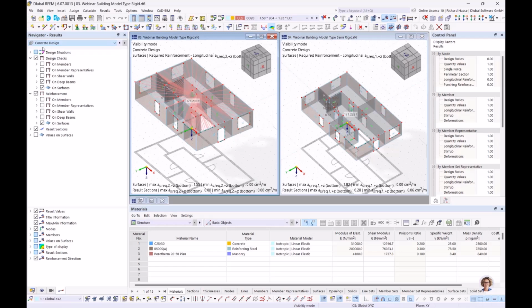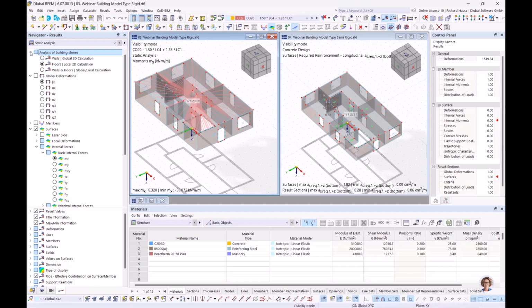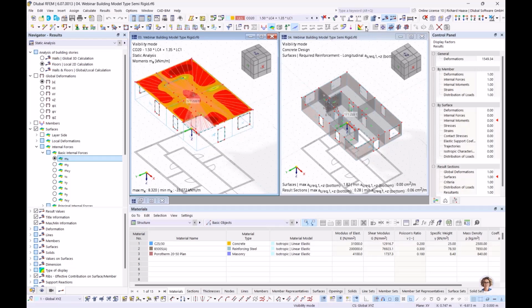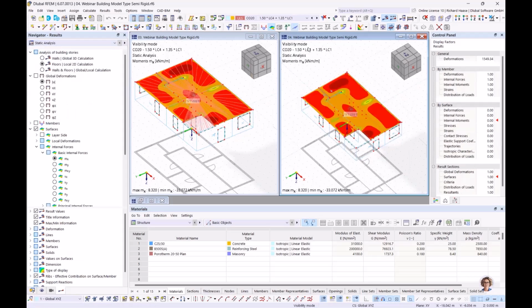Okay, so when we now switch to the static analysis, we have here an additional point, analysis of building stories, and this analysis of building stories is only possible with the type rigid diaphragm or semi-rigid diaphragm. So then maybe let's look at the floors at first. Let's switch to isobands, and here we also need MX.